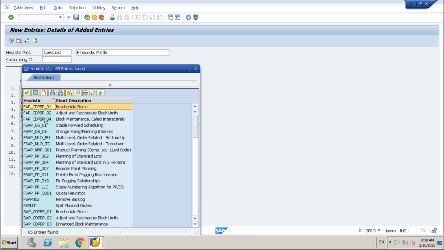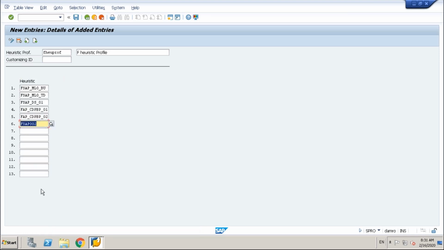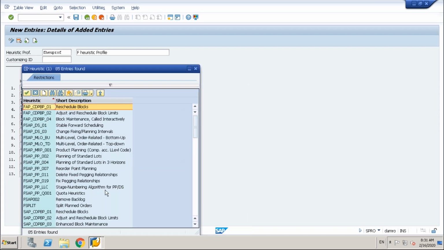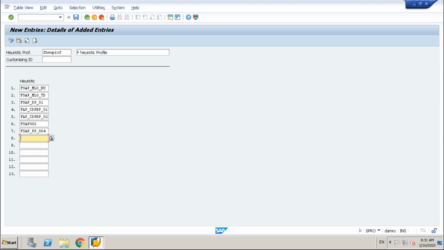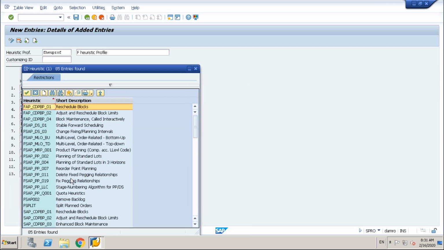And this, no, this interactive. This we need. This we don't need. I'll tell you why we don't need this in the DS board. Solve PP. Remove backlog, very important. I want this, 3 lots. Did we take reorder point planning? These two I wanted to call in the interactive planning.